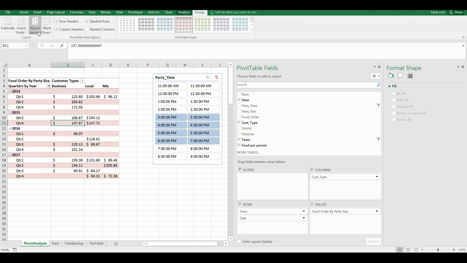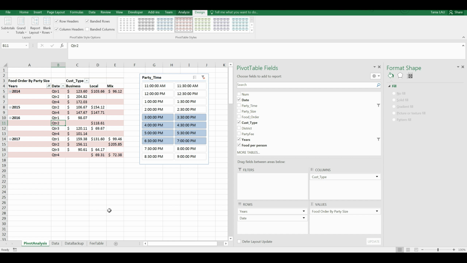You might also want to change it to tabular form. So go to Report Layout. Oh, sorry, it should be, yeah, Show in Tabular Form. Okay, so these are all the 42 steps in our demonstration.